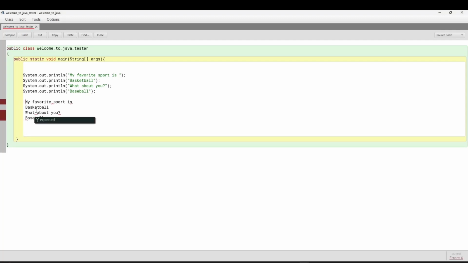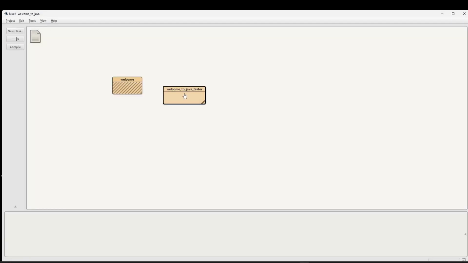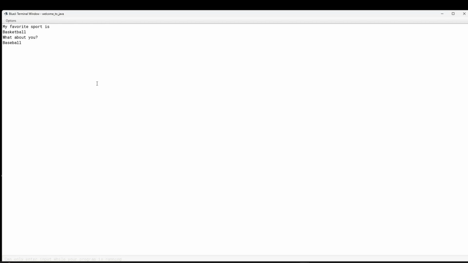So now let's comment out our piece of code, and let's compile it. Let's go back to the home page, and let's run it. And that's very similar to what we predicted it to be. So that's case scenario number two done.